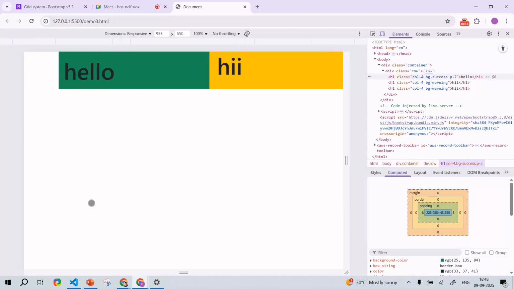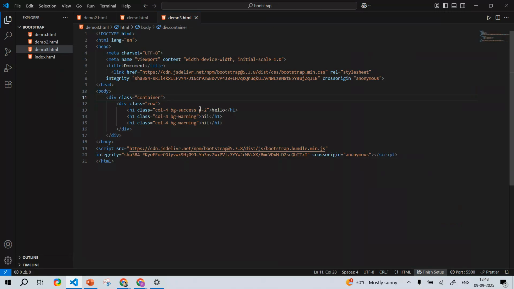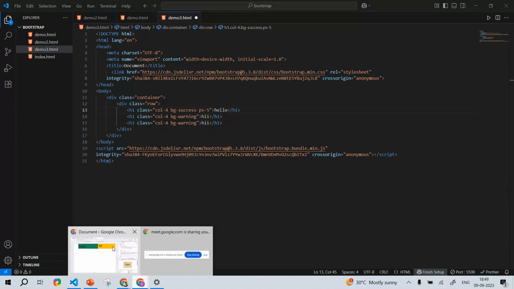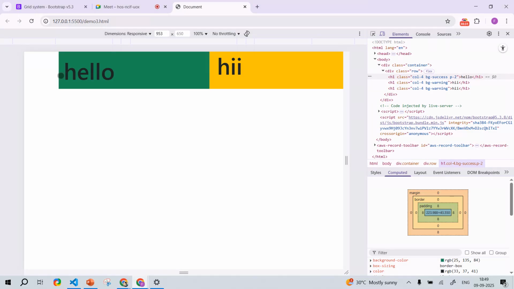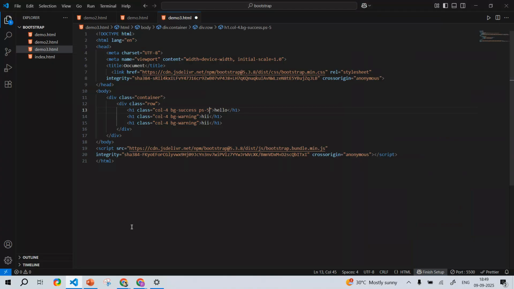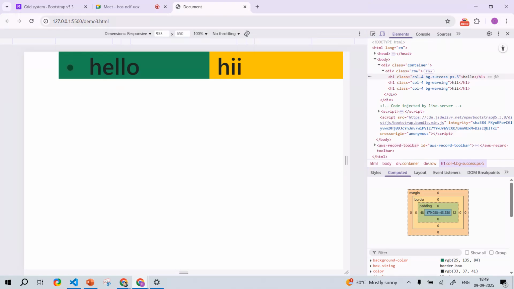Starting left side, I want to give, just give ps, and I'm giving 5. See here, I have given 5. See, it is there here only. Hello, there is a small gap. Now I have changed it into 5. How does it work here? If I save, it has taken a large width. See here, padding is taken as 48 pixel. Is that clear? This is how you need to provide.